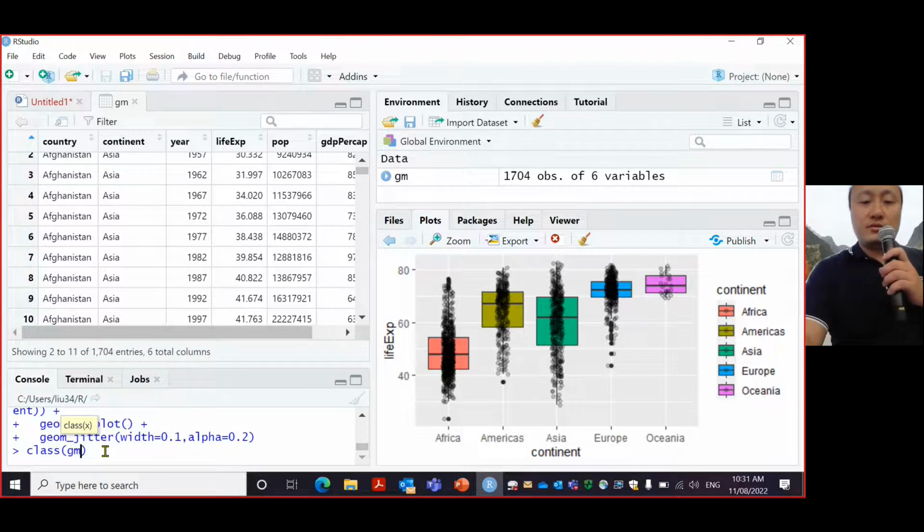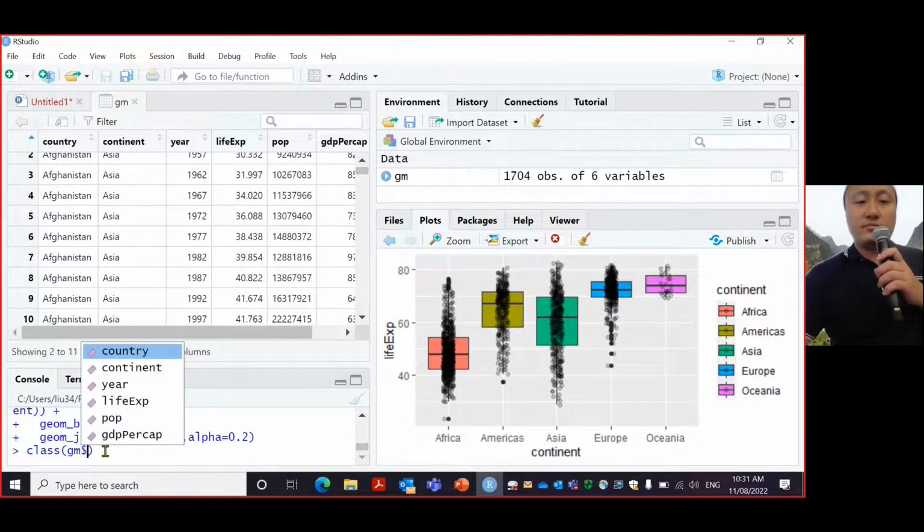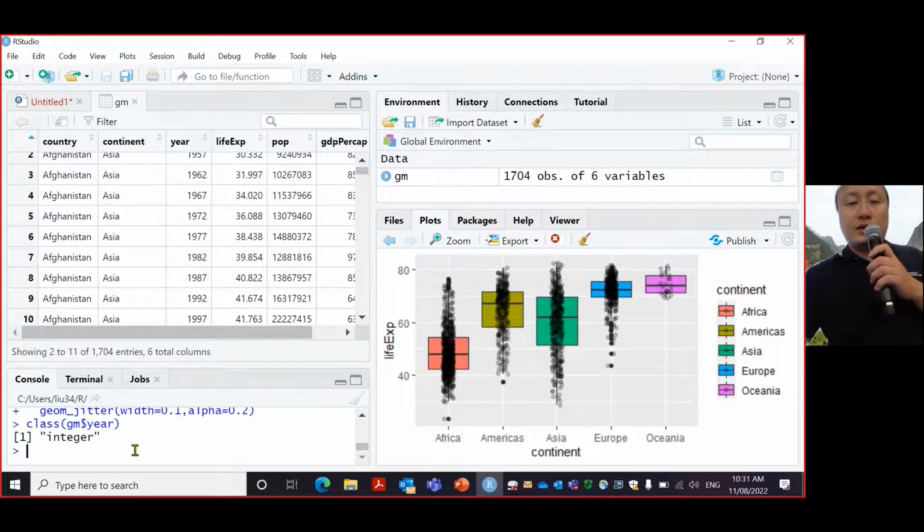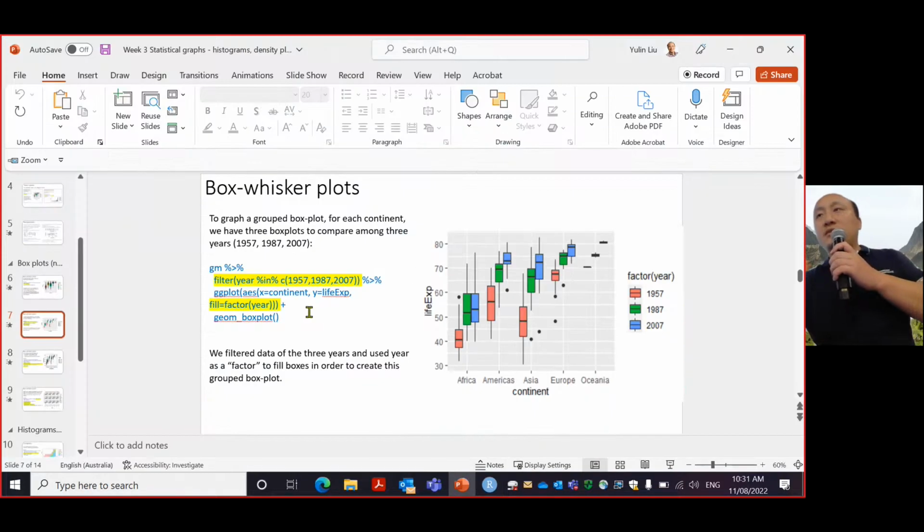remember how to check the type of a variable? We learned it 2 weeks ago. You can use the class function: class, dataset name, dollar symbol, variable name. It's an integer, so it's a numerical variable. So if I put a fill by year, you get an error. You have to fill by either a factor or a character variable.